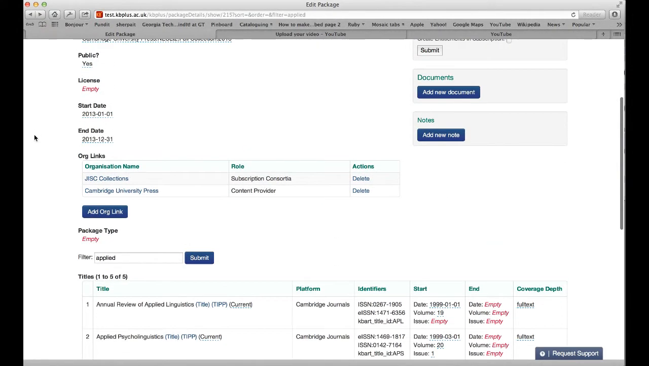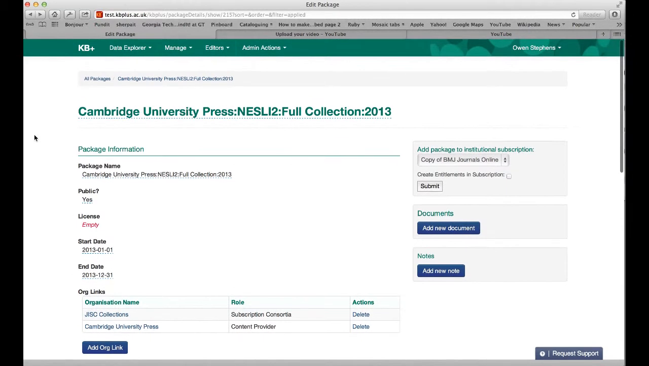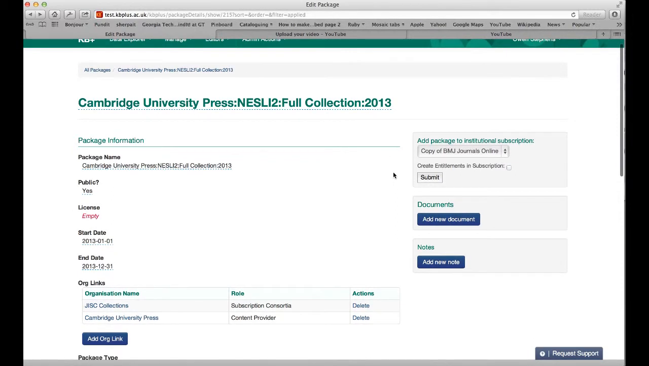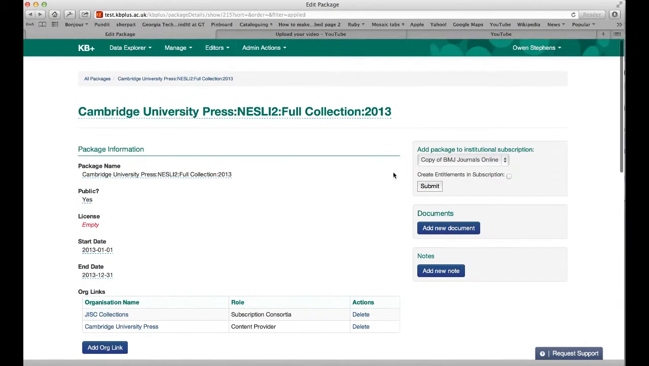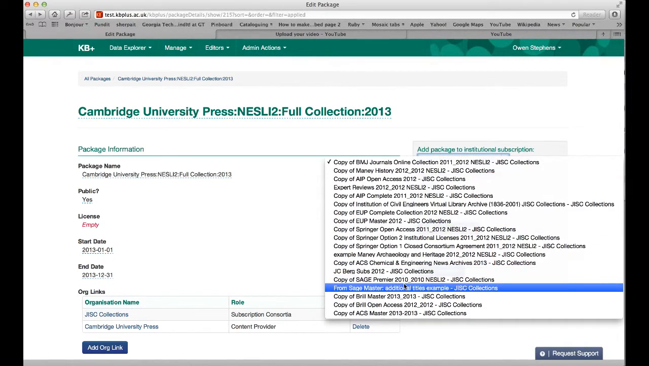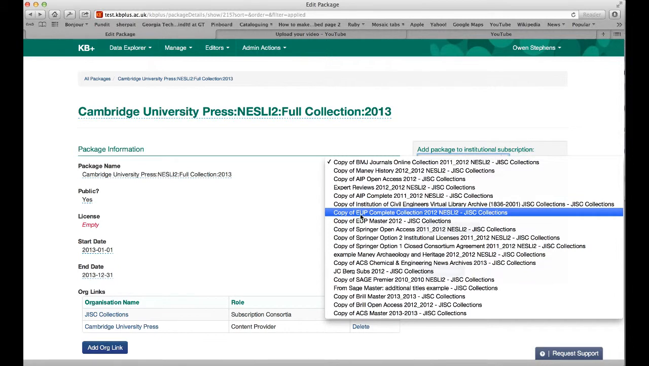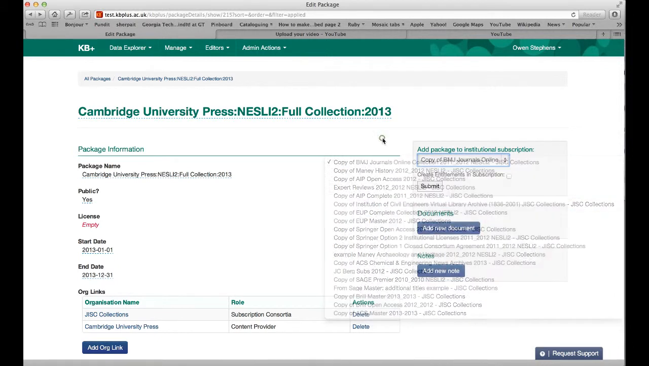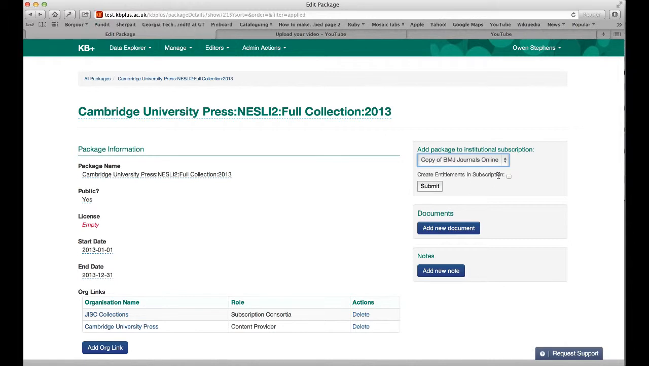So the final thing to note on this page is that from here you can add this package, you can link this package to any existing subscription that you have. So if we'd had a subscription, say a CUP subscription already created, and we wanted to add this package into it, then we could choose that from this drop-down list. I don't have a CUP subscription set up on here, so I don't see anything, but we could add that. And we can add that by clicking the submit button.